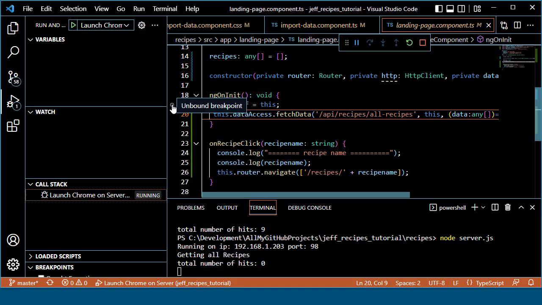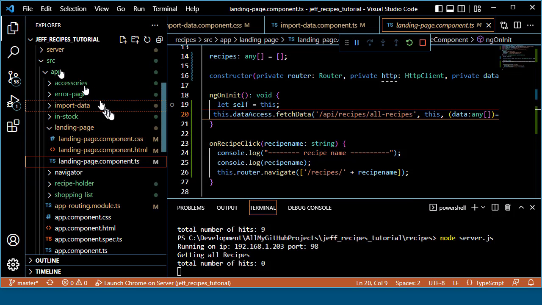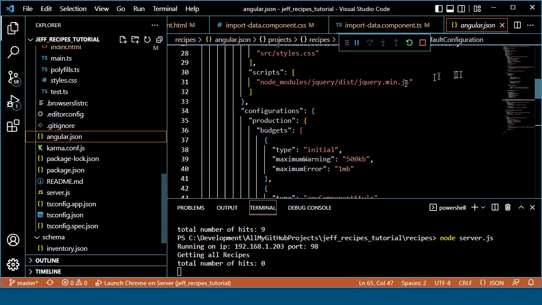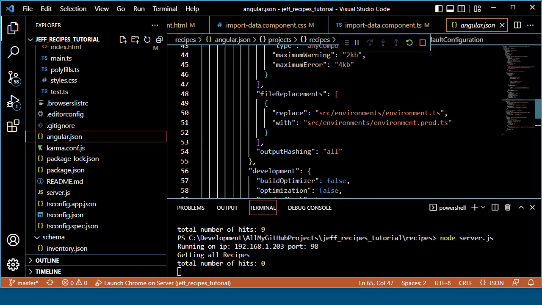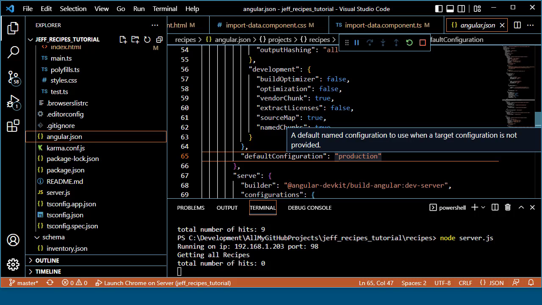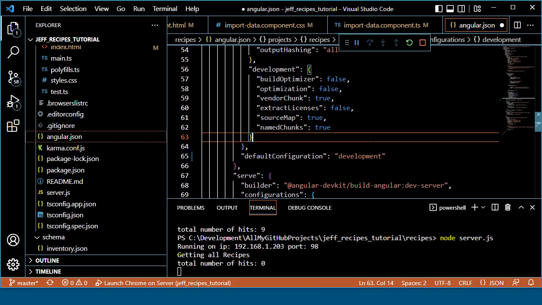Well, what's going on there? Well, there are two things you have to do, as I had mentioned before. First thing is to go to angular.json and look for this default configuration, which is under development here. By default, it's set to production. We want to set it to development, because if it does development, it's going to set this attribute here, which is a source map, which is required to do debugging.